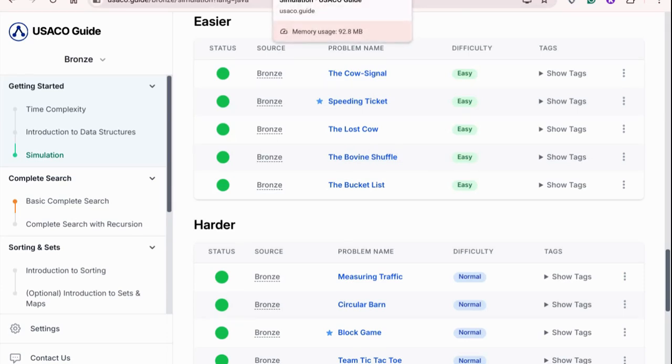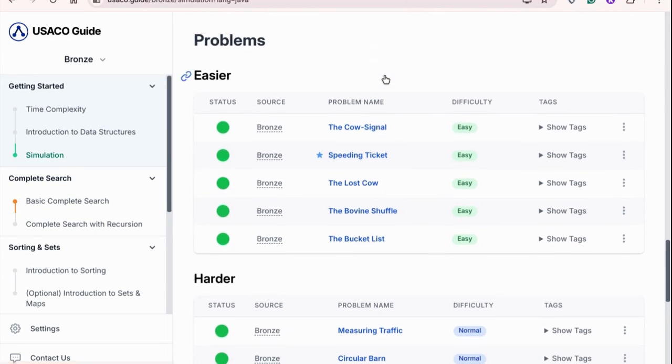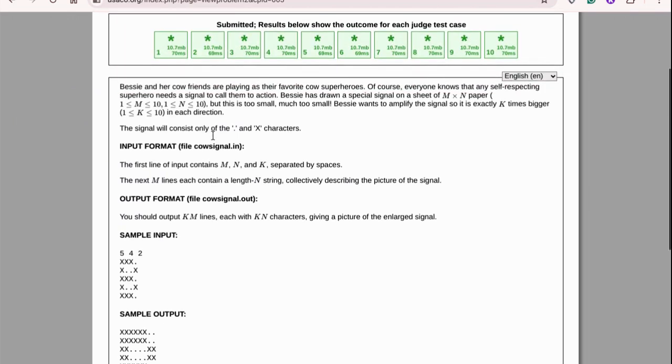We'll be doing the first problem in the simulation USACO Guide section. The problem is The Cow Signal. Bessie and her cow friends are playing as their favorite cow superheroes. Of course, everyone knows that any self-respecting superhero needs a signal to call them to action. Bessie has drawn a special signal on a sheet of M by N paper, but this is too small, much too small. Bessie wants to amplify the signal so it is exactly K times bigger in each direction.